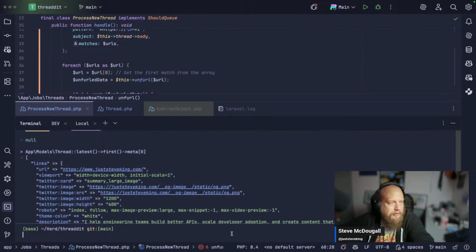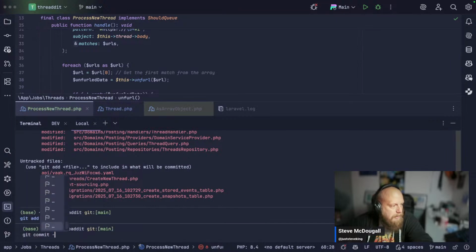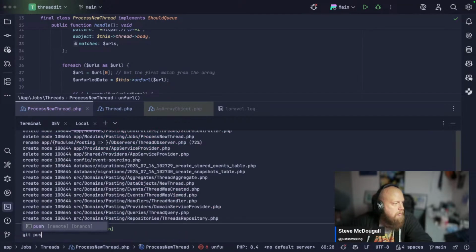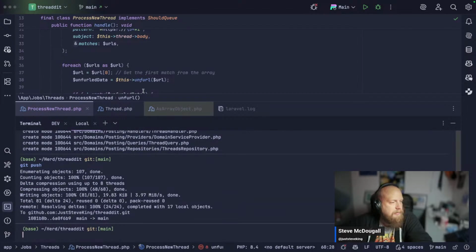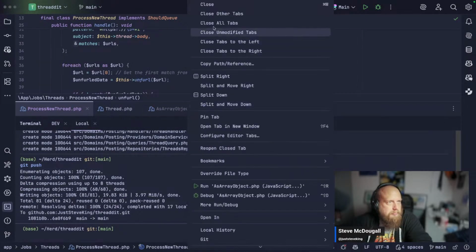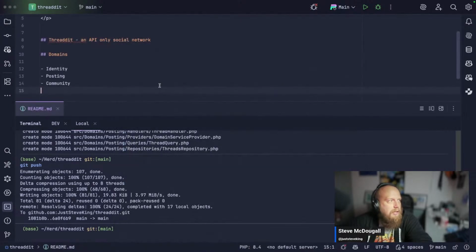That's an hour and a half. I think that's probably good enough for now for refactoring. So git status, we're going to git add, git commit, sure, refactor to DDD and add event sourcing. So that is that. I'm just going to open the README a second.